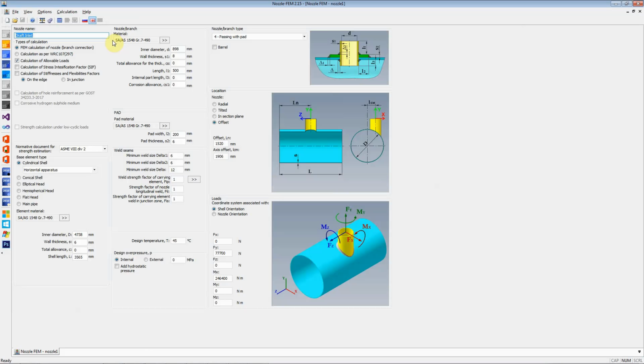We'll learn a bit more about what to enter and what type of nozzles are available in subsequent videos. So, sit tight, have fun, and let's start learning.